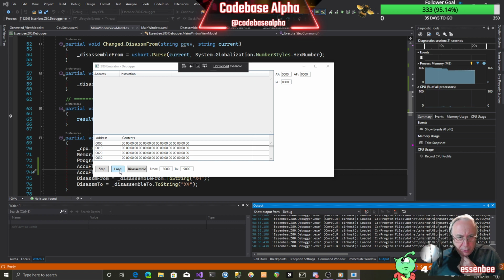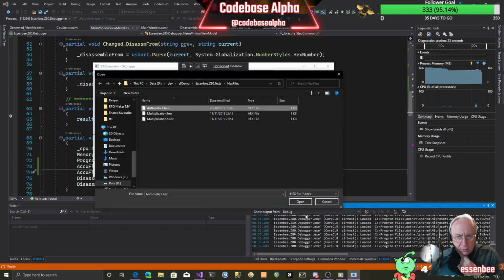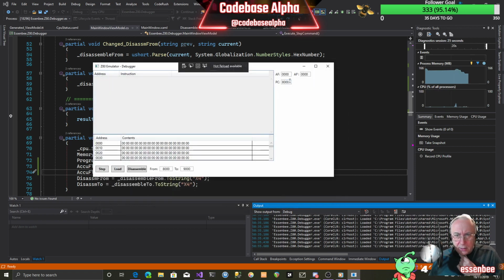Okay, let's load our program again. Arithmetic 1. That starts at 0080. And we'll just come down. There it is. So that's the row we're looking at, with our machine code program in it. This is going to add a couple of numbers and do some subtraction and whatever. And I think the answer is going to be 15 F in the end.